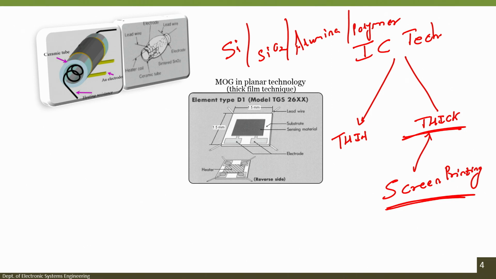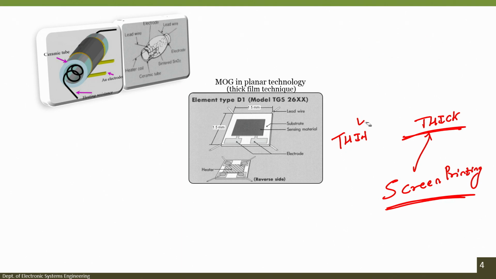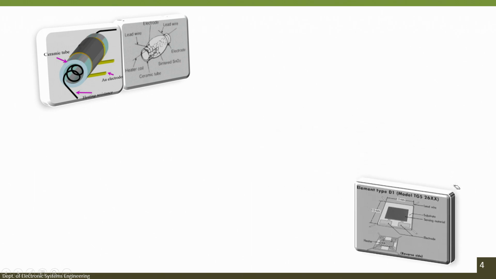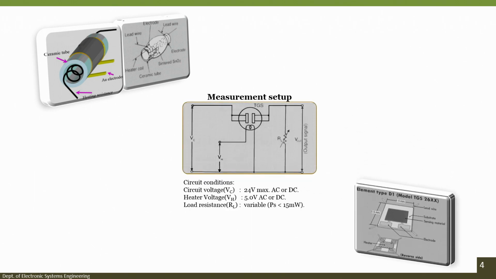This is an example of the type D1, which is model 2G TGS 26XX, again from Taguchi. And then let us see the electronic circuit or conditioning circuit for using these sensors.